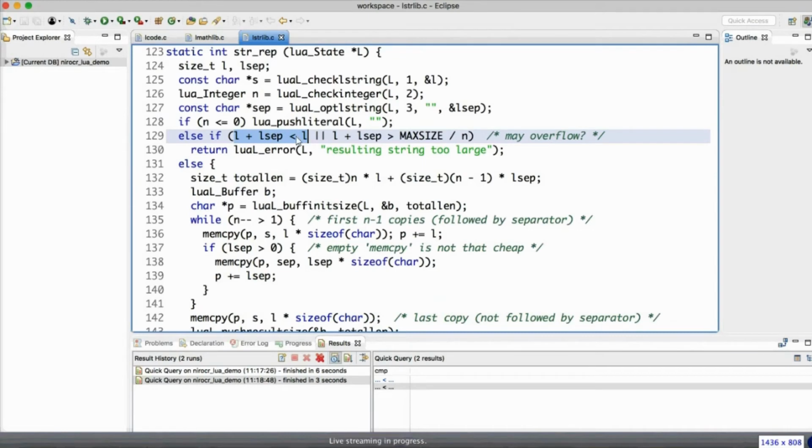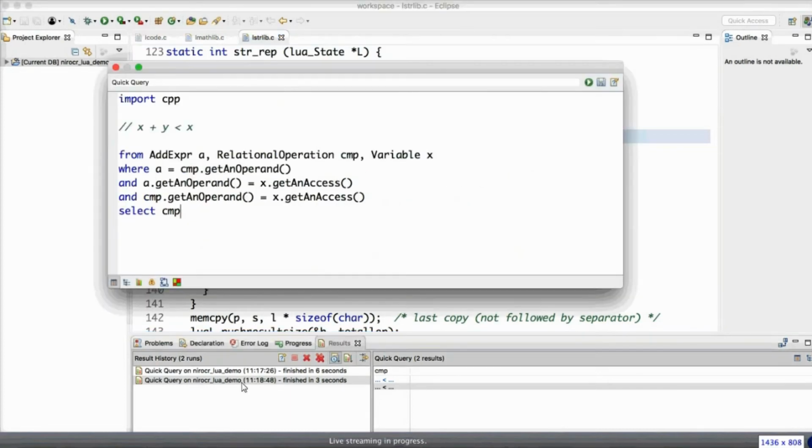The reason it's a false positive is you can see that the type of L is size T. That's going to be, depending on your platform, probably either a 32-bit unsigned number or a 64-bit unsigned number. And so neither of those are going to be vulnerable to this problem. So what we can do with QL is also look at types of expressions and filter based on those. But first I'm going to show you how you can get more information in your results list, which can often be useful when you're trying to diagnose what you're looking at.